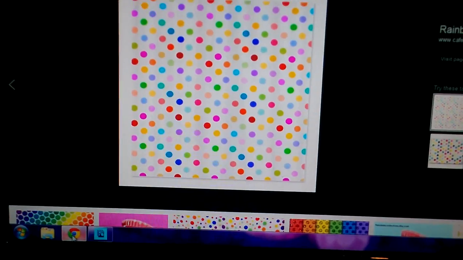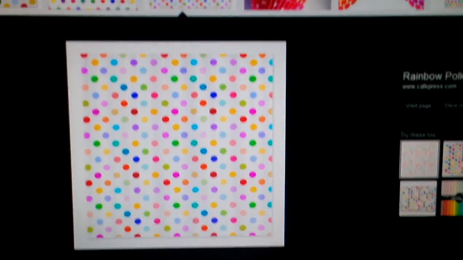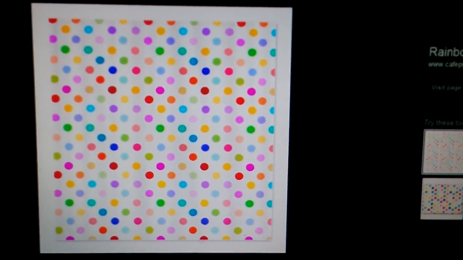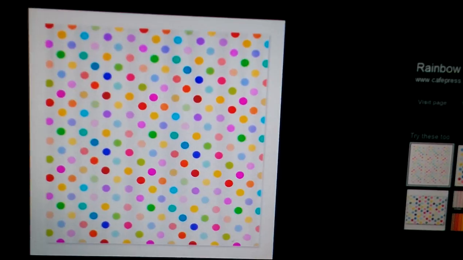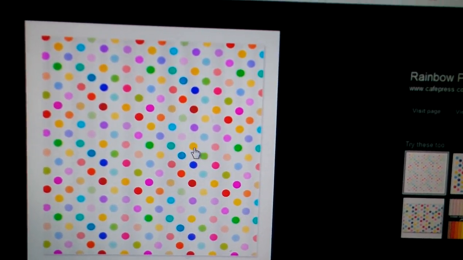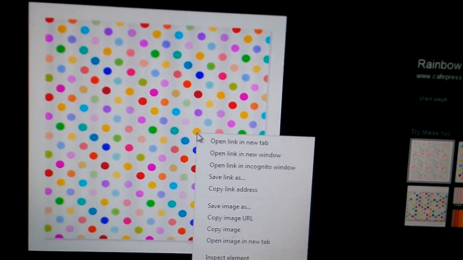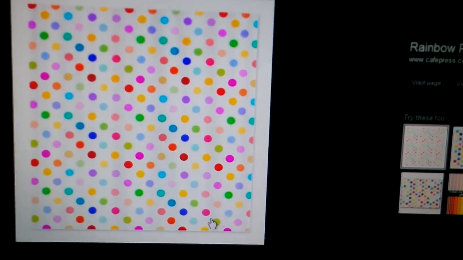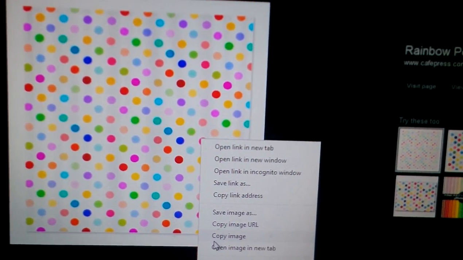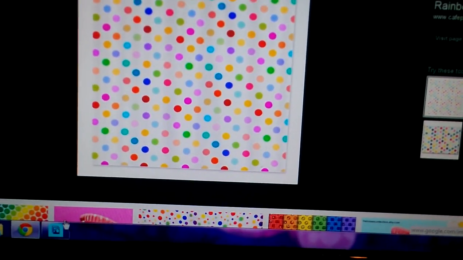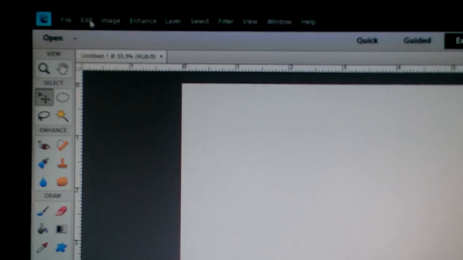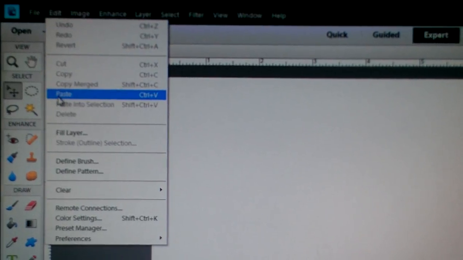The next thing you want to do is go into your images. And I'm getting mine from Google Images. And I really like this polka dotted one. So this is what I'm going to be doing. You want to right click on the image, then you want to go to copy image, and mine sometimes doesn't do it, so you want to copy it twice just in case. Then you want to go back to your Photoshop, you want to go to edit, paste.